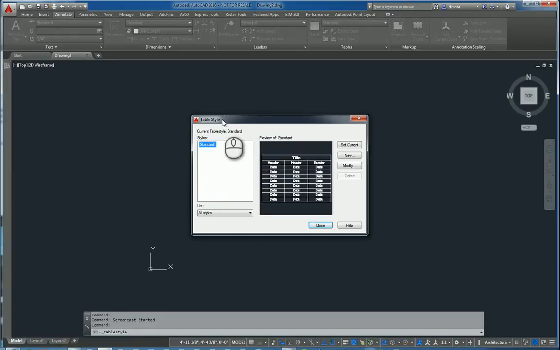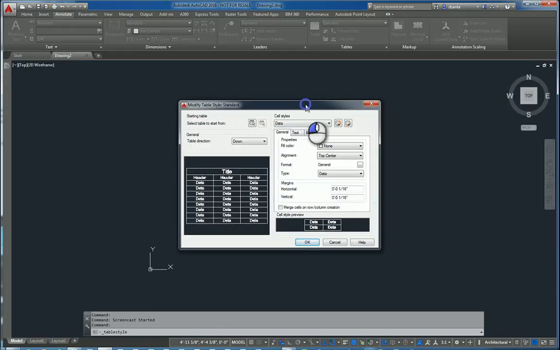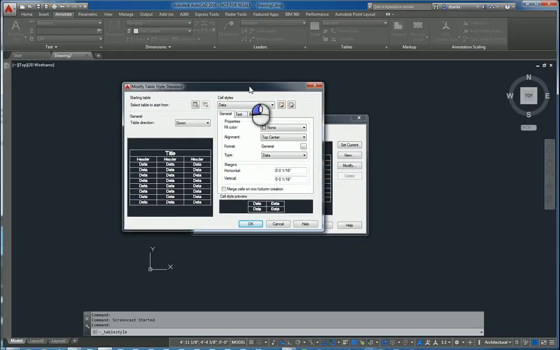The table style dialog box opens up. It lists all the styles that you have available in this current drawing, and you can click Modify to get into the Modify Table Style dialog box for that particular style, in this case called Standard, and you can make adjustments on the design. For example, table direction can be up or down. The cell styles for the data, the header, and the title can be anything you want. So for example, here under Data, this is what the information for data will look like.